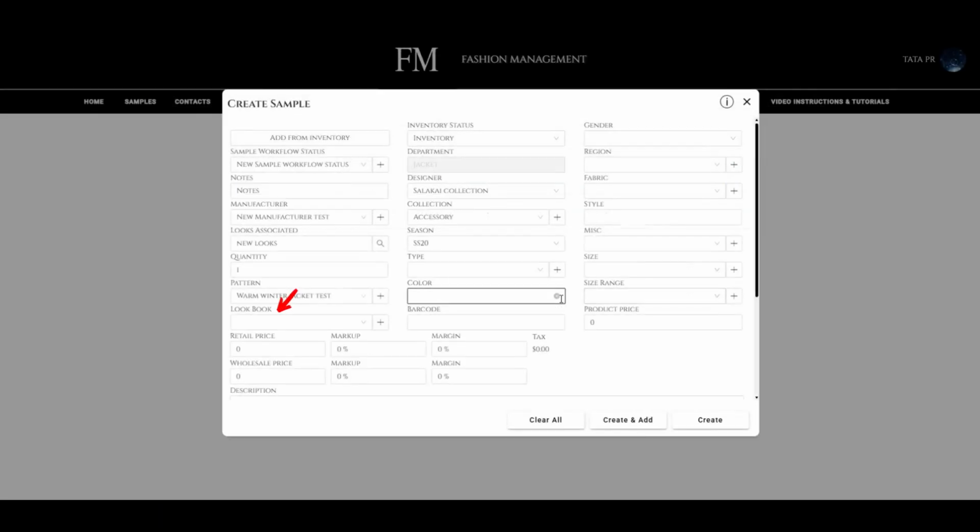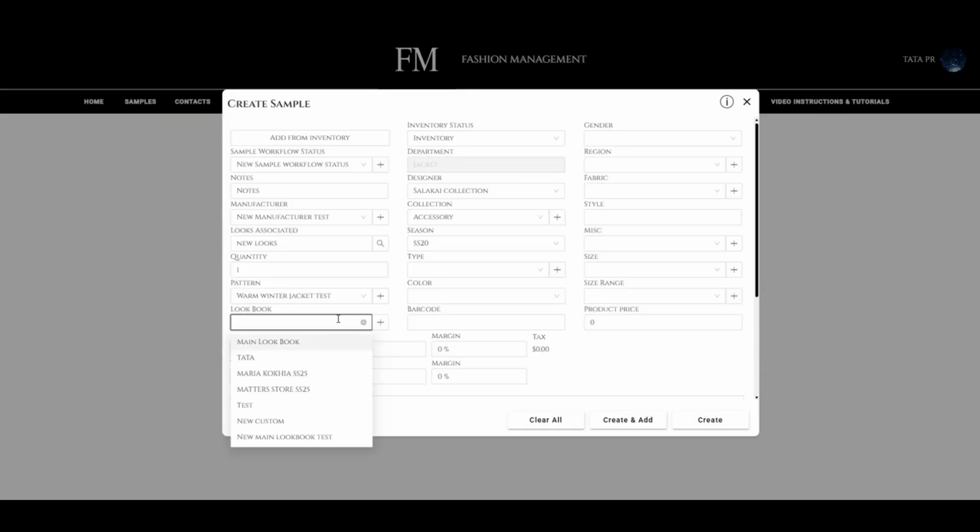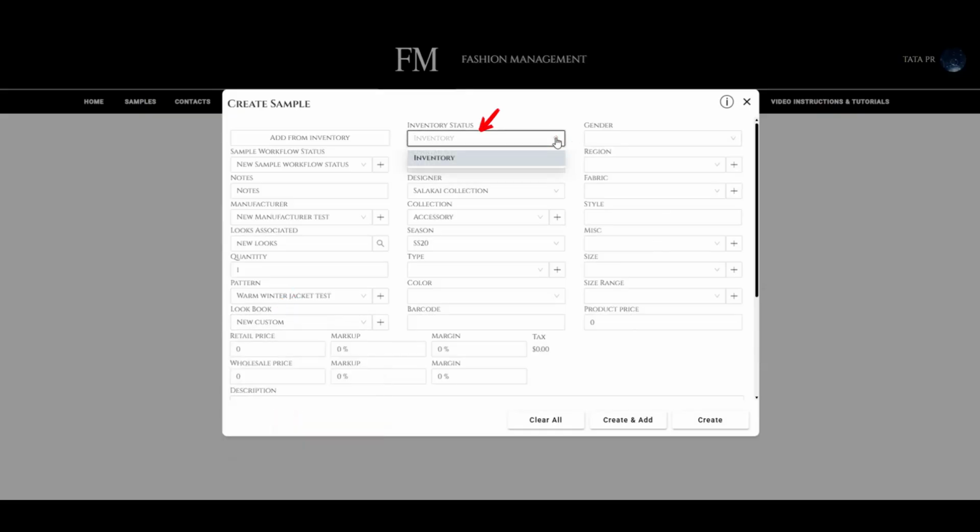Scroll down and select the desired lookbook or custom collection from the list. Drop down the Inventory Status field and select the desired one if you have multiple. If your company has 2 or more departments, you will be able to select the desired one from the list. If there is only one department, it will be selected automatically and you cannot change it.